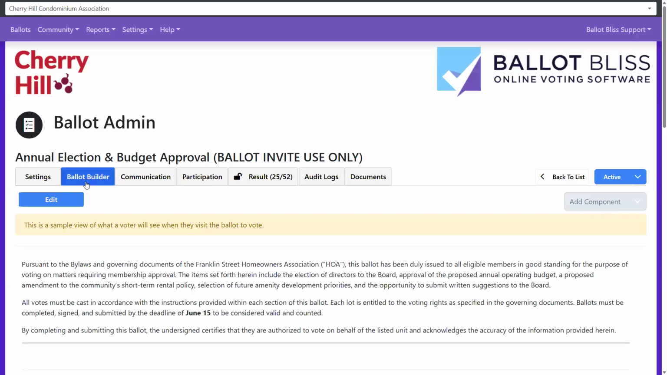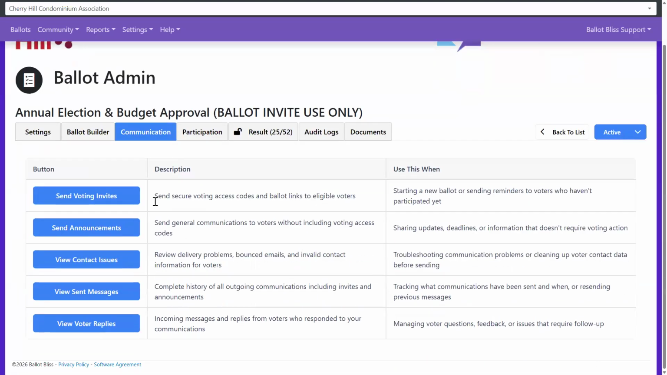Now, let's just say it's all built out. I want to get it out there now. I've activated it. In the communications area is where we can structure and send our voting invitations.